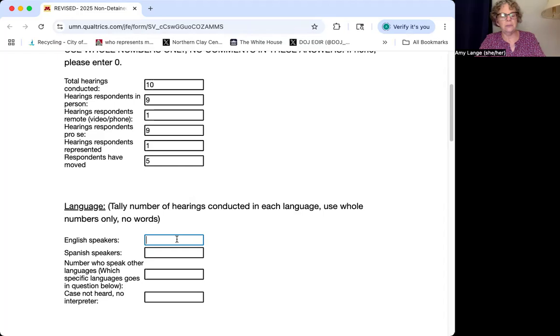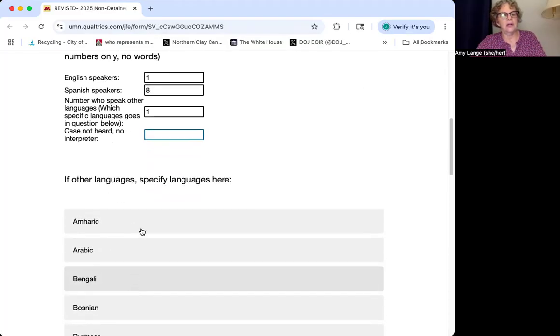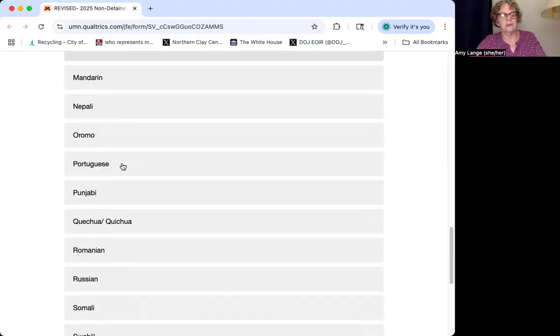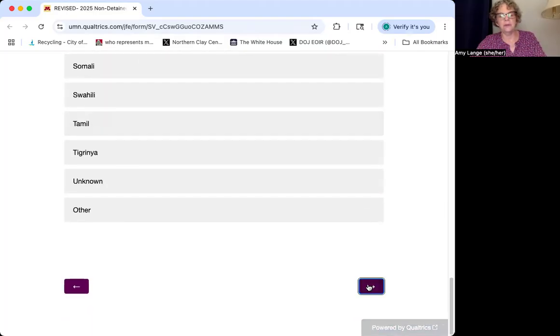How many were English speakers? How many were Spanish speakers? And then the number of people who spoke a different language. And I'm just making this up for the sake of this. Whoops, that was wrong. How many people, if they couldn't find an interpreter, that would be the next question. And if there are other languages, what were they? So I will say this, there was one person who was a Creole speaker.